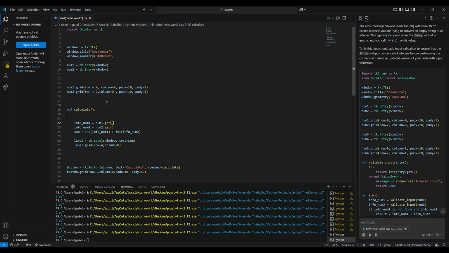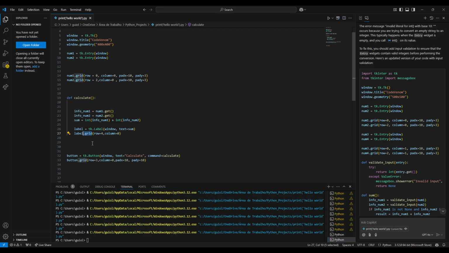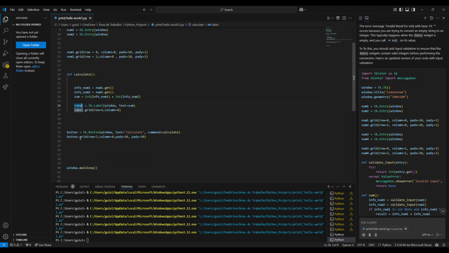I want to show you guys, one thing that we have to be very mindful of here. If you guys copied my code, you're gonna have to change it: instead of using pack, you're gonna have to use grid for every other thing. So the label, the button down here, don't forget to put the grid and specify where you want it. For example, let's work on the label right now. I specified label row 4, column 8.